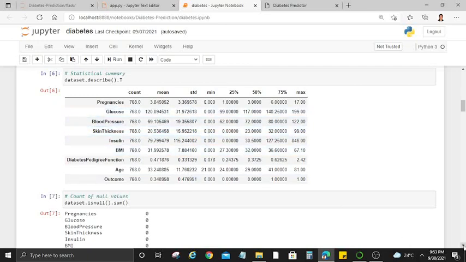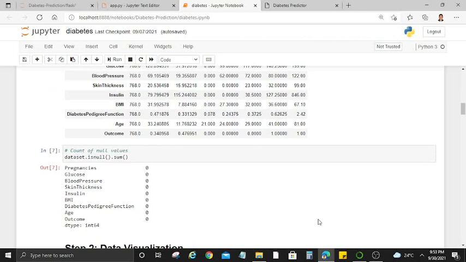Next, I have found the null values using the null function. So there are null values for features pregnancy, glucose, blood pressure.